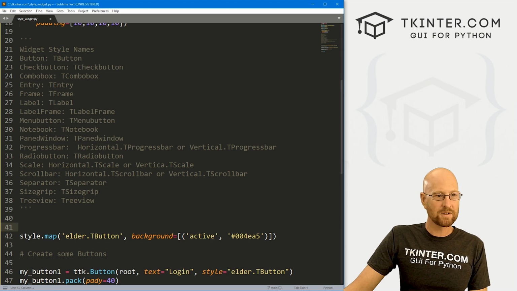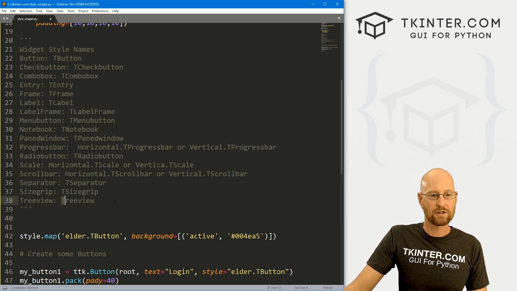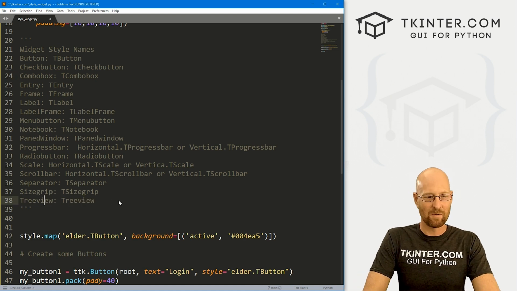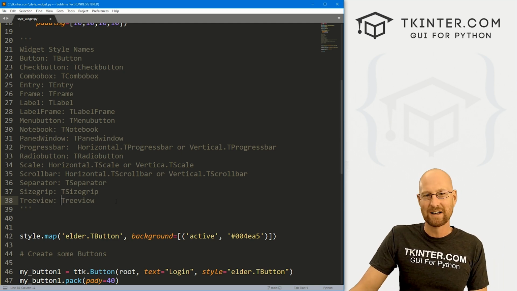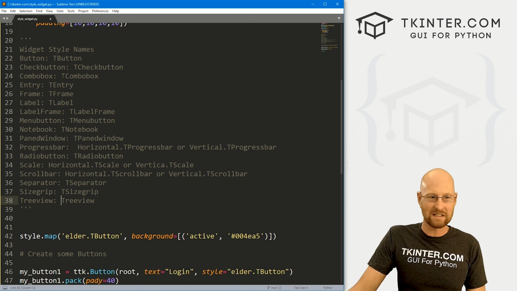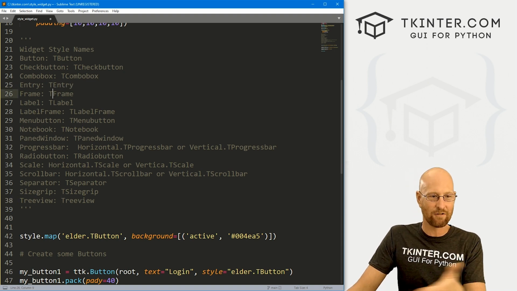Okay, so you'll see most of these: button is T button, check button is T check button, combo box is T combo box, but there are two differences. Down here, tree view, that's just tree view. You might think it would be T tree view, but that's kind of silly, so they just made it tree view. So that's the one main difference. The rest of them are almost all pretty much just T and their name: T entry, T frame, T label, etc.